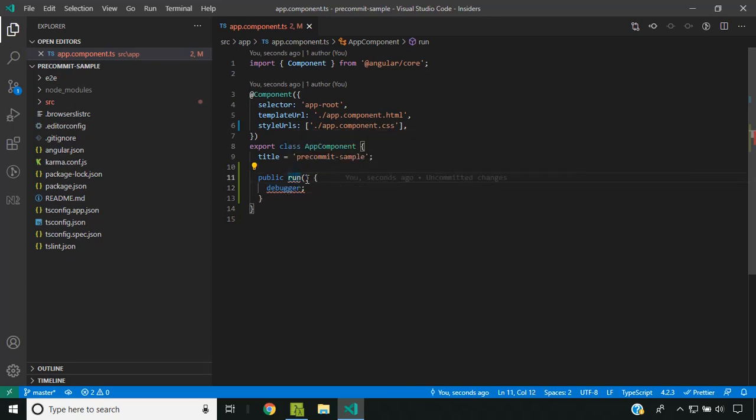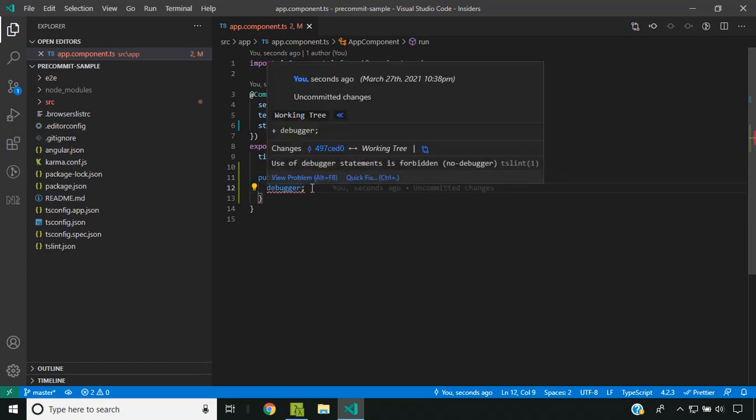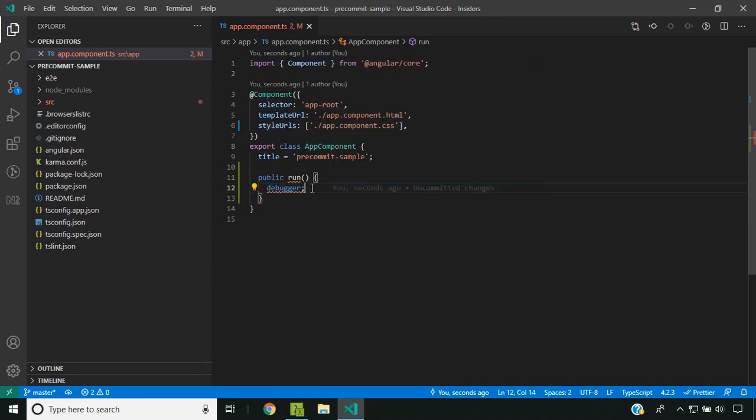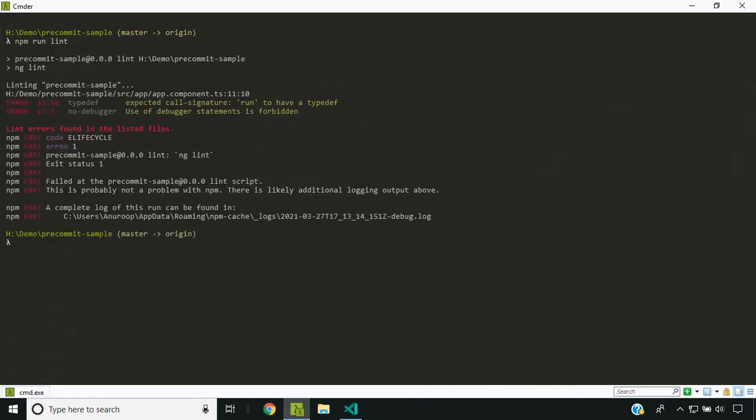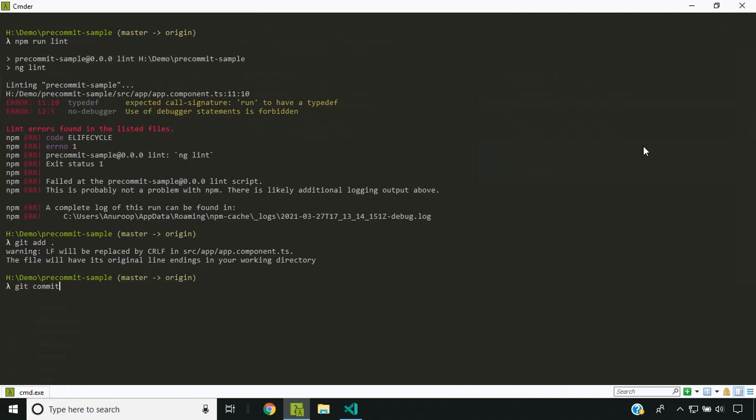So one is that the signature is not properly provided for this method and the developer has accidentally added a debugger statement which he used for debugging the application but forgot to remove. So when we run the lint against this code, it will fail. But the developer can still go ahead and commit the code. So there is no check which prevents him from doing that.